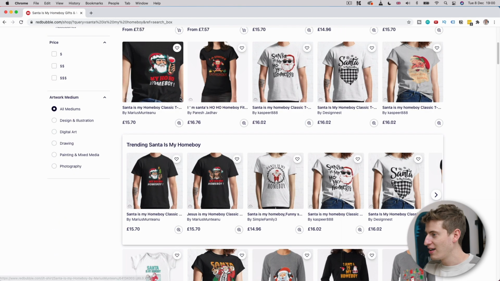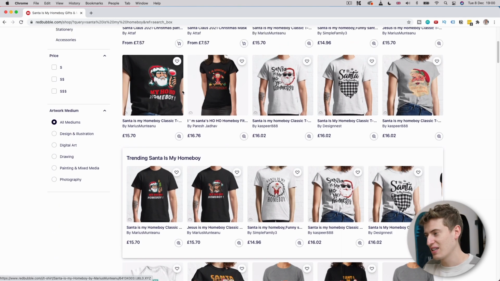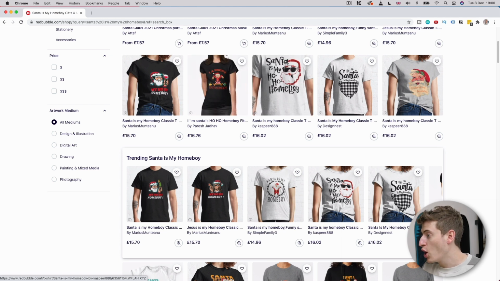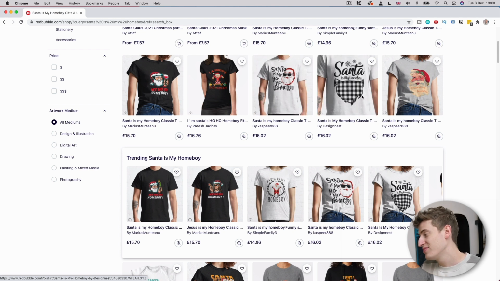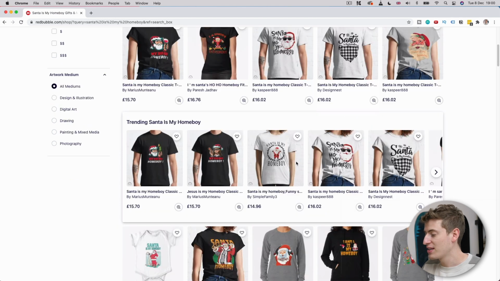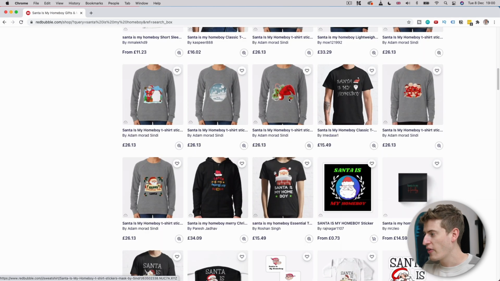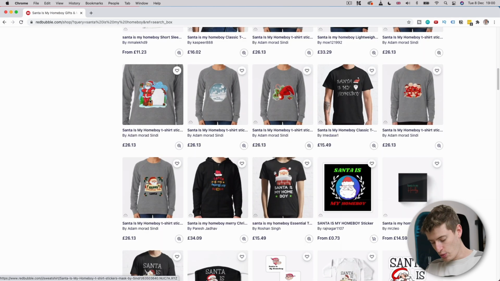The designs are not very good. I mean, I'm Santa's homeboy. This is a rubbish design. This is an okay-ish design, but still not amazing. I'm just not a fan of these designs. I feel like we could create something so much better. I mean, these ones, come on, they haven't been watching my videos, clearly. It's all the way down on their belly.